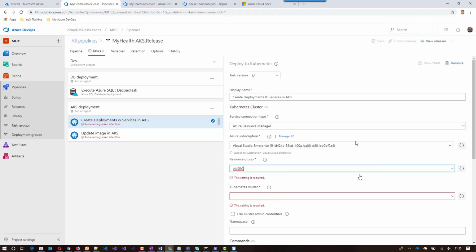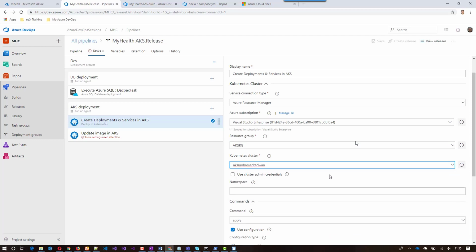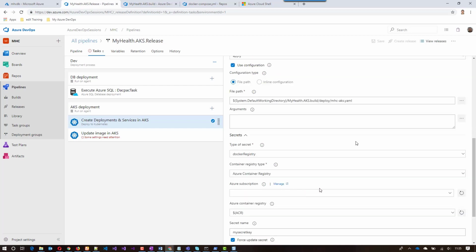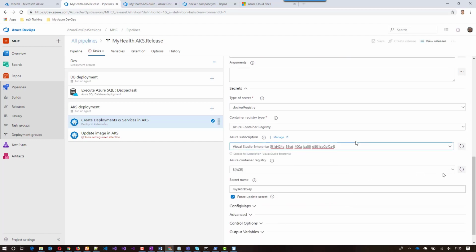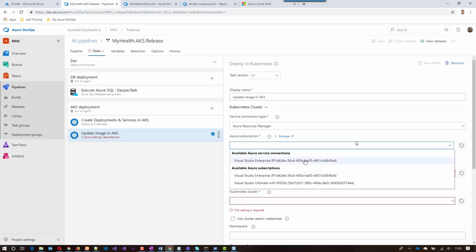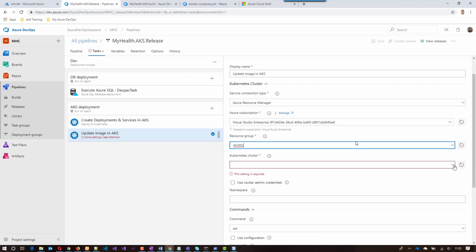Select the resource group that has my Azure Kubernetes Service. Here, my Kubernetes Service. And in the secret here, I will also give the authentication to my subscription. And here, Azure Container Registry. So Azure Kubernetes can communicate with the Azure Container Registry. The same for the second task, which updates the image.